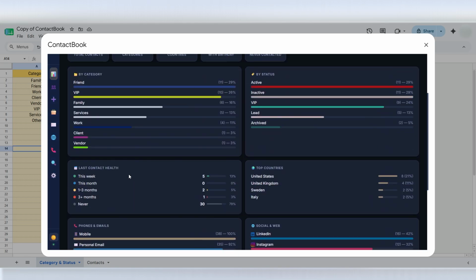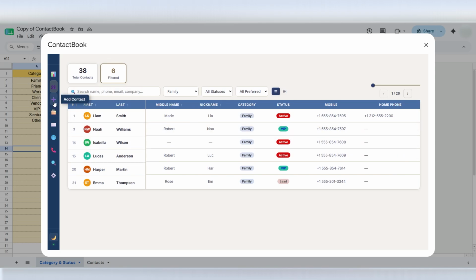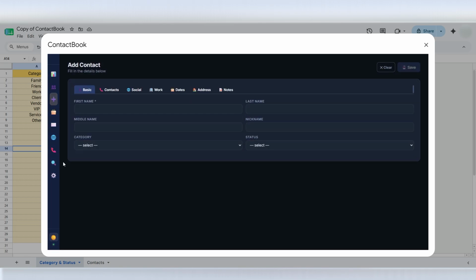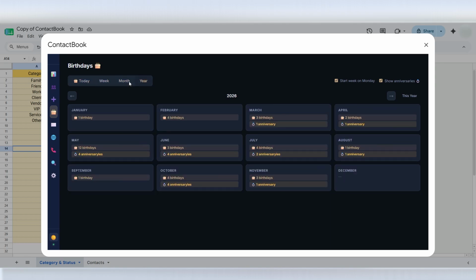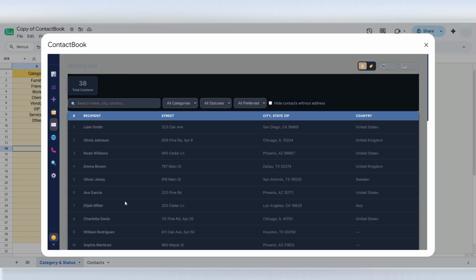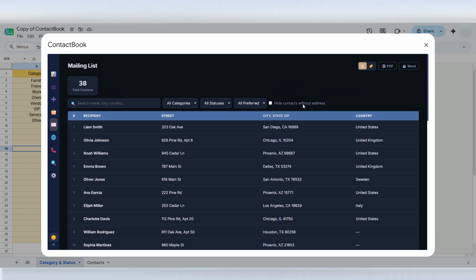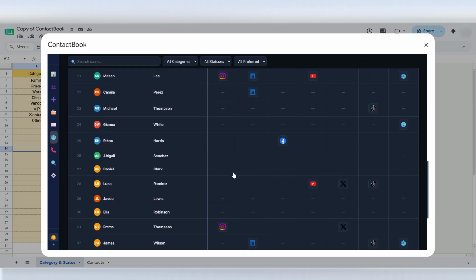And that is it. A simple spreadsheet with names and phone numbers, and look what you can turn it into. Analytics, a birthday calendar, mailing labels, contact tracking, duplicate detection, all of it right inside Google Sheets, with no third-party services involved. Your data stays yours, it just works a whole lot harder for you now.